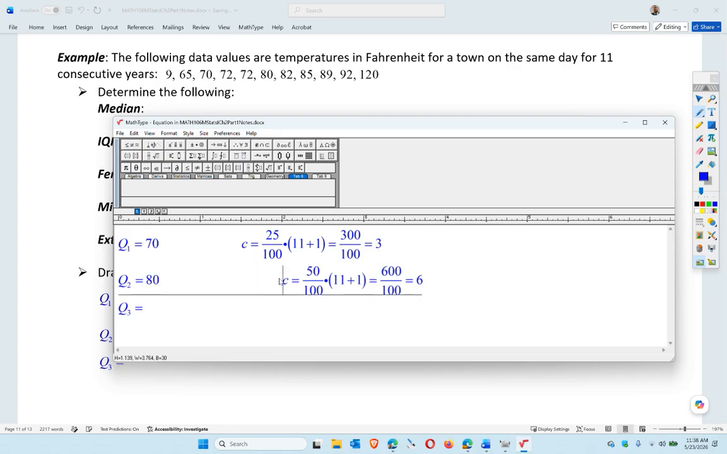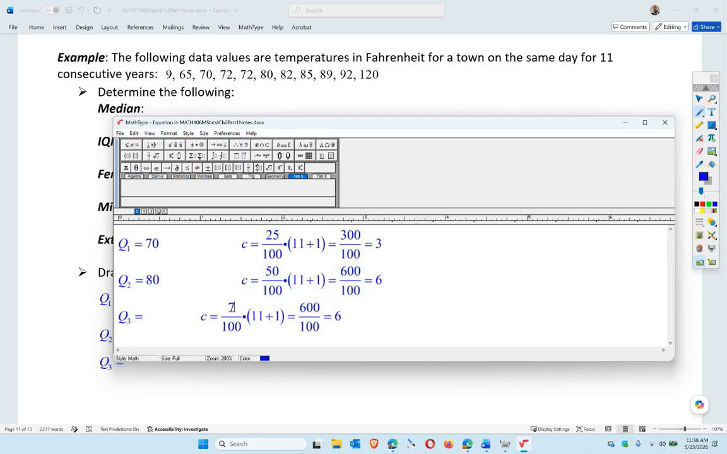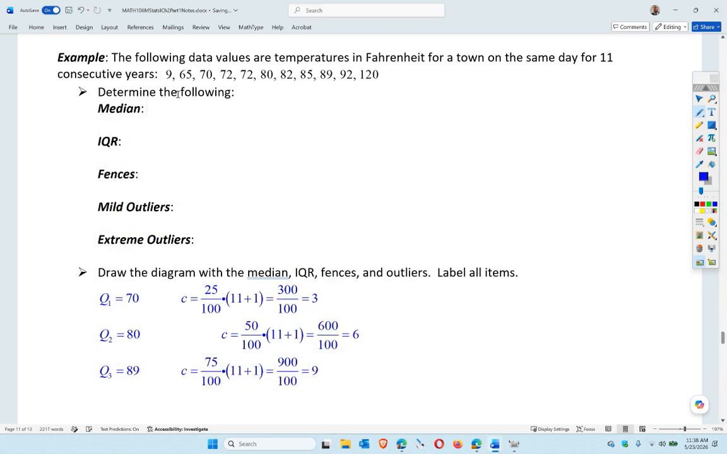Right, and I copy it over one more time. Go to the 75th percentile, right, quartile 3. So that's 75 times 12, that'd be 900, right? So that'd be what, 9? Okay, so if I go over to the 9th value, 1, 2, 3, 4, 5, 6, 7, 8, 9, that's 89. Yes. Okay, so those are my quartiles, essentially. All right, so we can answer all of these, right?